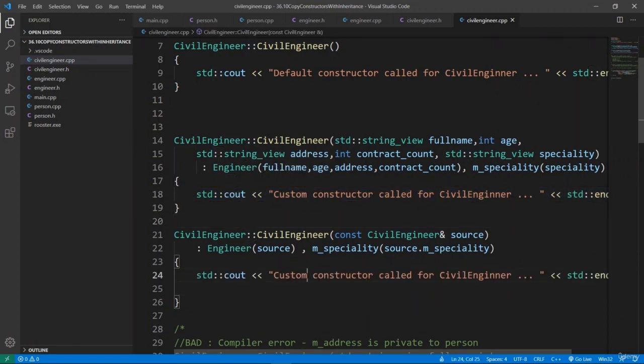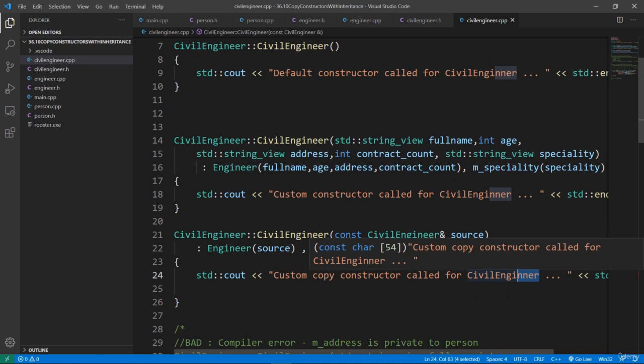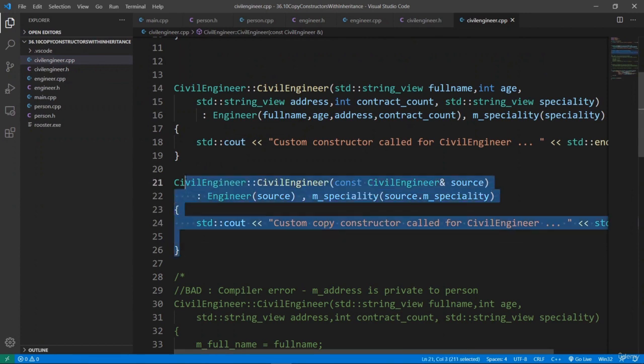Let's go in and say that the custom copy constructor is being called here. And we're going to say custom copy constructor called for a civil engineer. What did we do here? We said engineer. Let's do engineer. This is what we want. And we're going to say engineer here properly. Sorry for this, but this is no big deal. And now that we have this in place, we can actually build civil engineer objects and copy construct them.